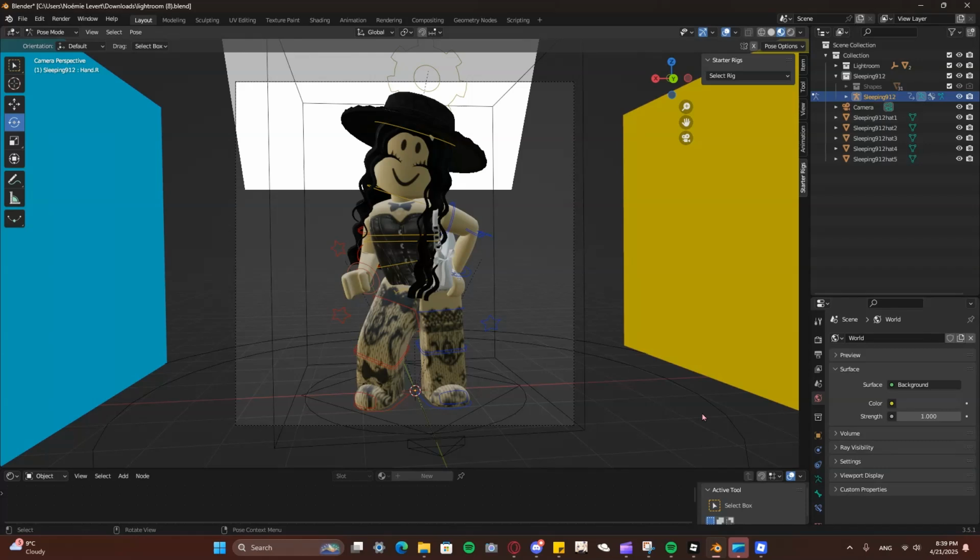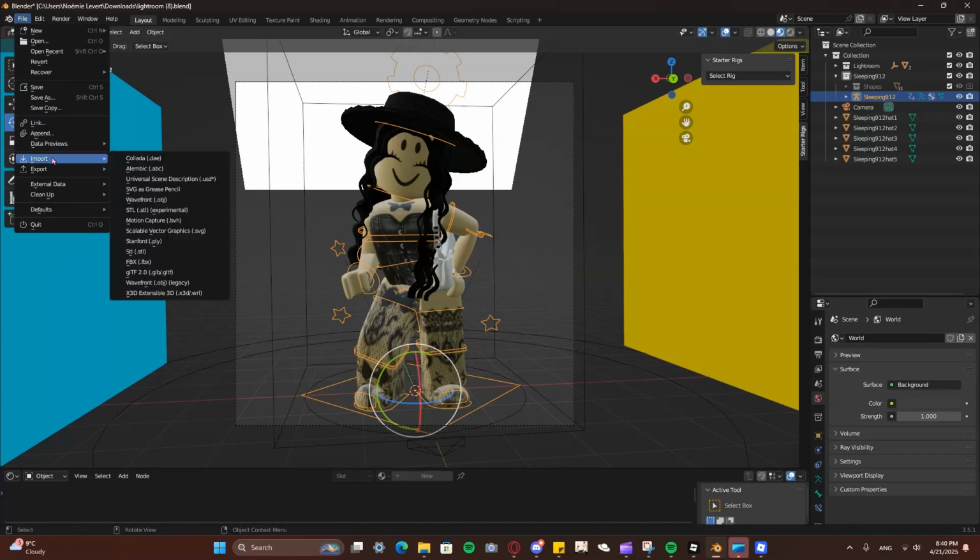Perfect. Now we're going to be importing the knife into Blender. To do so, to import any kind of accessories, simply go back to object mode. You want to click on File and, exactly like earlier, Import and then Wavefront.